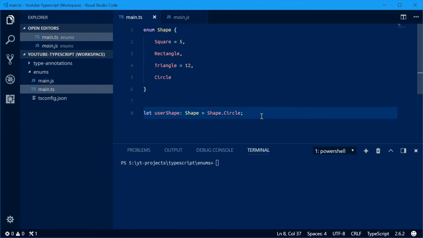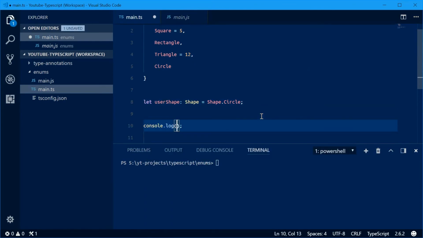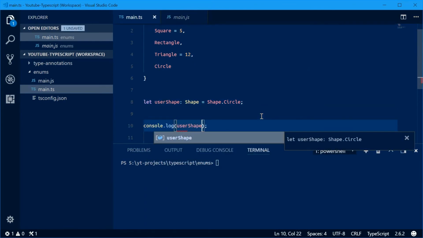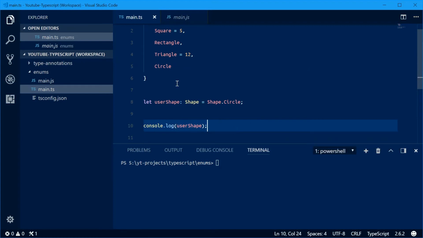Now if I was to log out userShape, we're going to see 13 in the console. I'll run this program, node main.js, 13. So that's your proof that this is represented internally as a number.